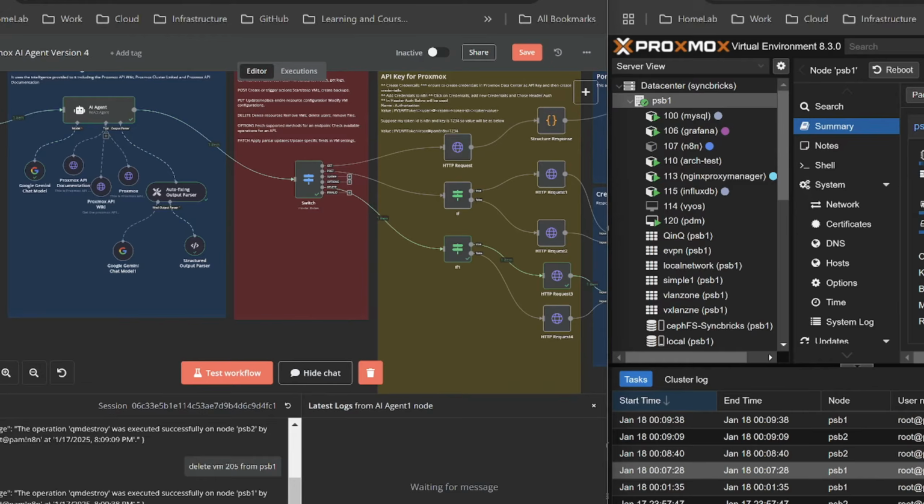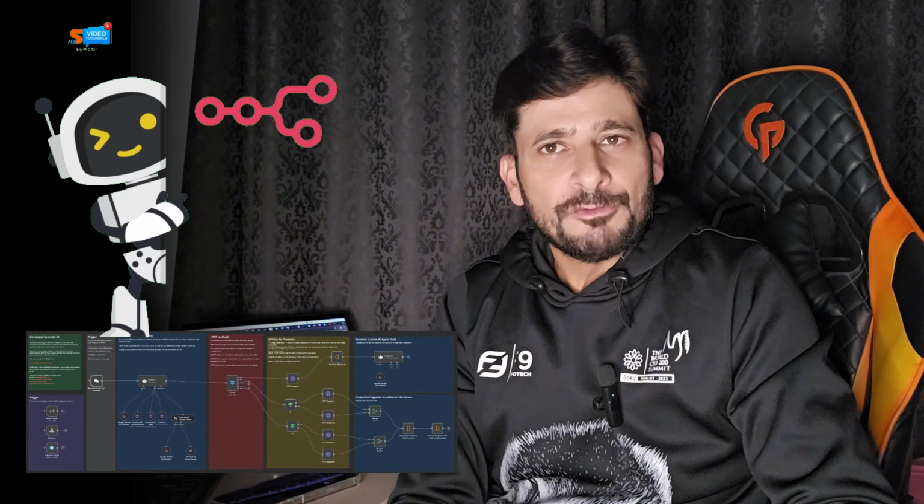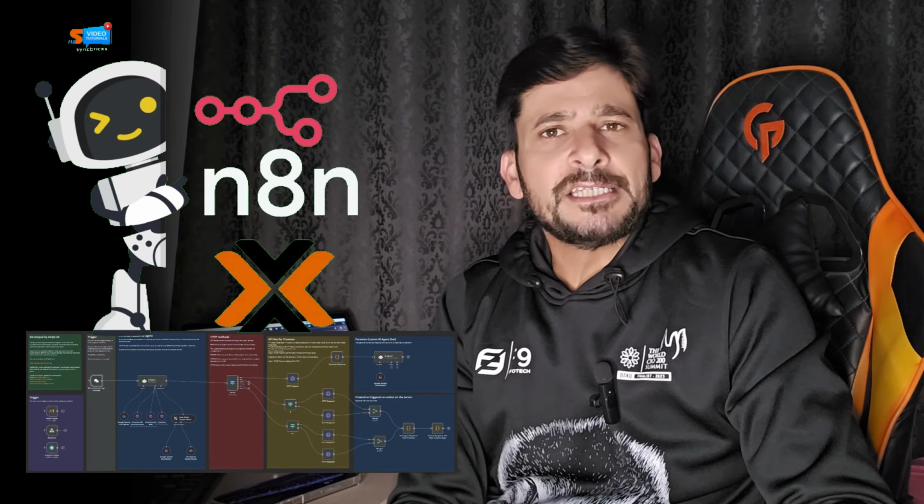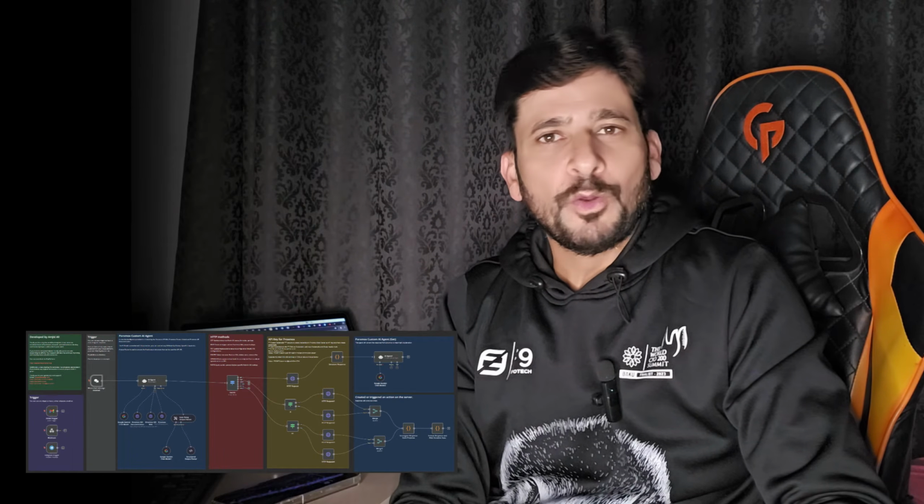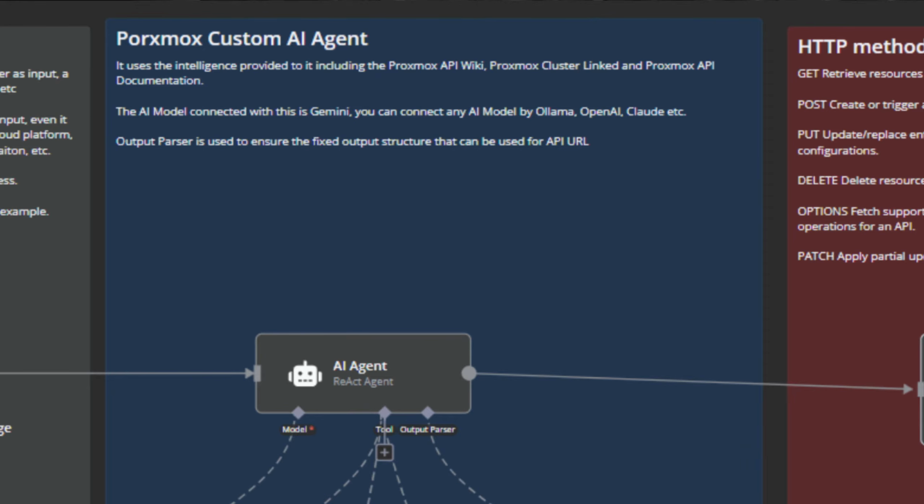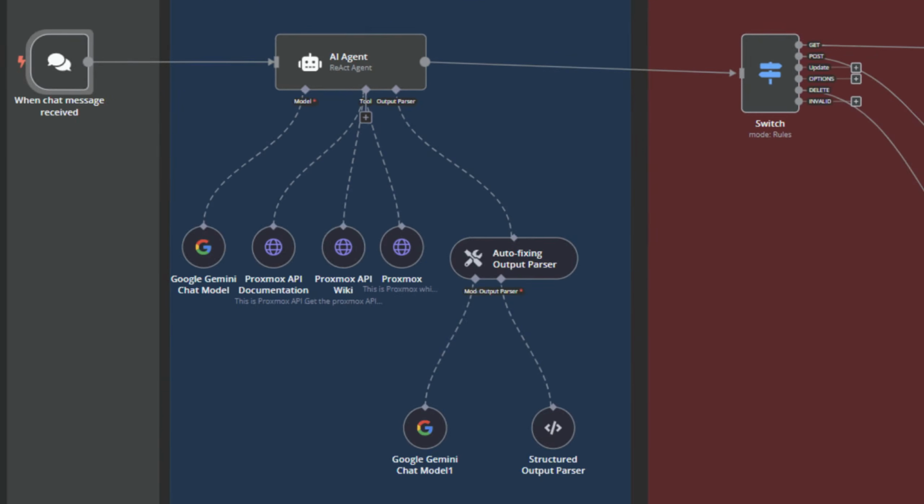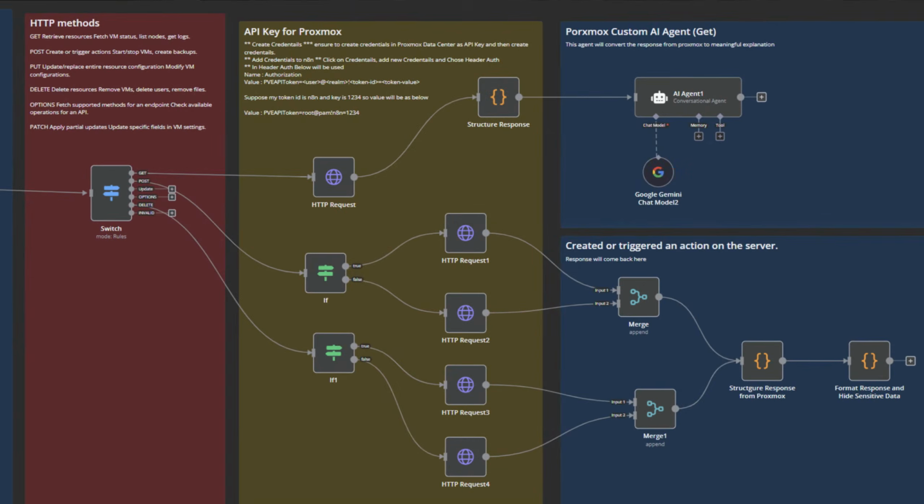Whether you are creating a VM, stopping a container, managing your Proxmox, getting information about your infrastructure, and so on. This powerful AI agent is built using N8N for automation, integrated with the Gemini AI model, which by the way can also use OpenAI, Ollama, Claude, or any other AI model to process user input and generate precise Proxmox API calls. The GET and POST operations are two of the most essential operations for managing your Proxmox environment.